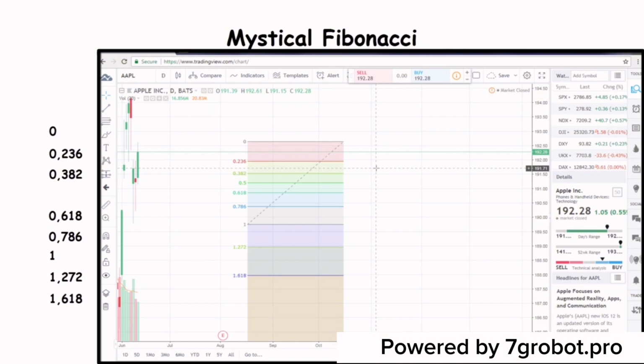Let's see if there are any similarities here with the numbers we have derived from the mystical symbol of pentagram. Okay, the numbers are almost identical, except from one that is missing on the left side. The number 0.500 or 50%.